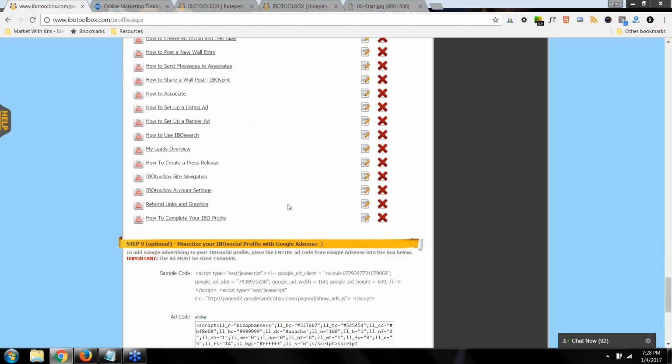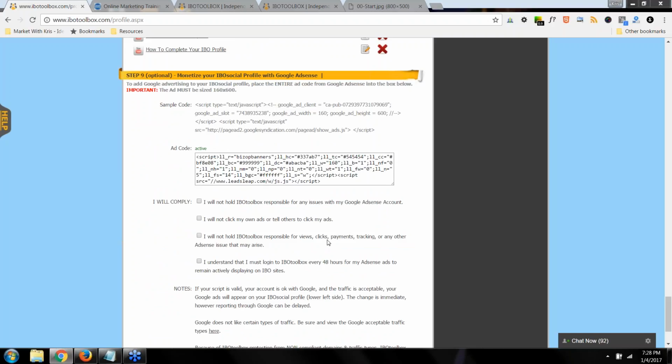And then last, we've got step 9. In step 9, you can monetize your IBO social profile page with Google AdSense or Lead Sleep or something like that. Now, I know that a lot of you have probably gotten turned down for Google AdSense, or maybe you don't have an account and you can't get one because you don't have your own site that you own, your own domain that gets a lot of traffic. You have to have a site that gets a lot of traffic to get approved. You cannot use your IBO social profile page because technically you don't own that page.